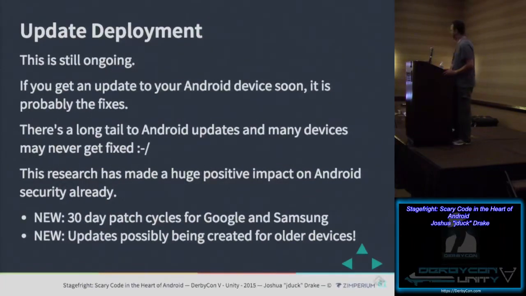So update deployment, this slide I haven't changed, but it's hilarious because I don't actually need to change it. It's still happening. The updates are still rolling out. Some people haven't got one ever still. Some people never will, and I'm really sorry for you guys. You might want to throw anything that's not going to get an update in the trash. Or send it to me, I'll put it in the Droid Army. But anyway, so there's a long tail, man.